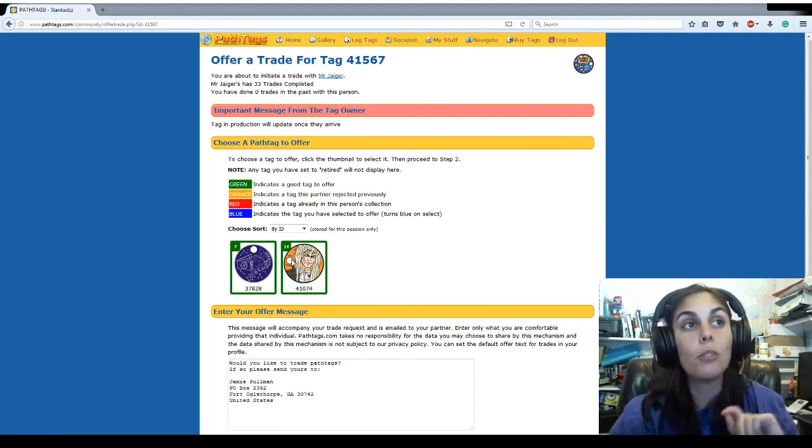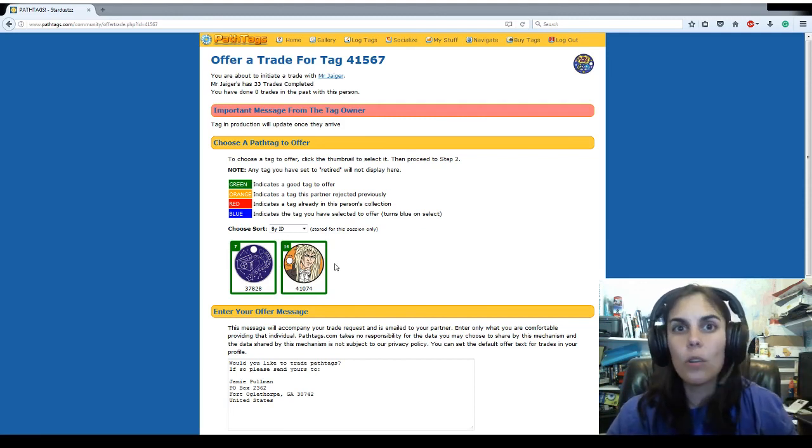So what I'm going to do is, this is like an older game. Maybe they're an 80s fan, so I'm going to go ahead and send them an 80s related Pathtag. When I click on it, the green border, by the way, means that they don't have either one of these in their collection. Orange means that they rejected it once before, and red means it's already in their collection. When you click it, it then turns blue, which means that I've selected it.